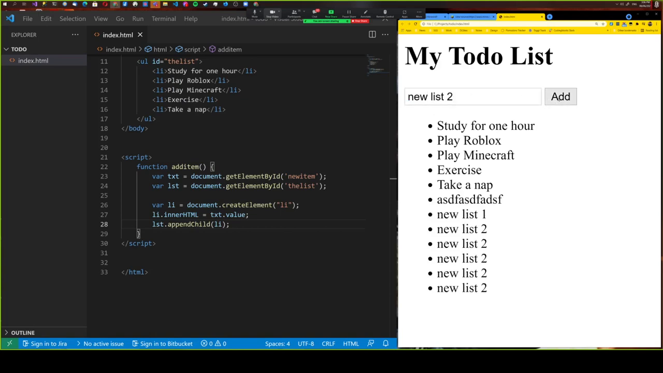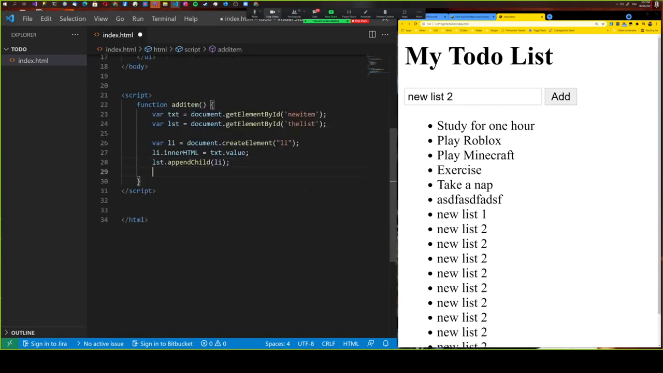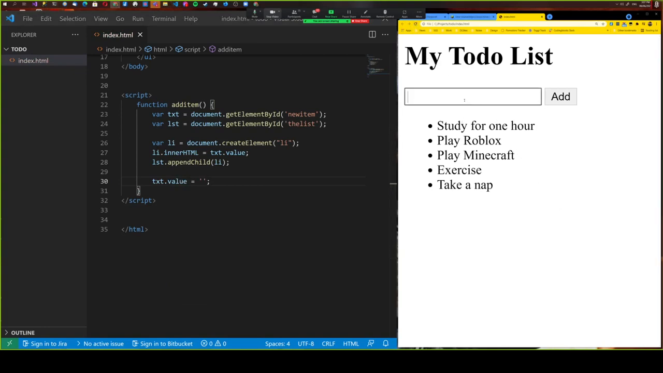But I want to improve this, right? Because right now, whenever I create an item and click on add, I want to clear out this text box, diba? So that I can start with a new item. So to do that, since we already have a handle to the text box, we can say txt.value equals empty string. So now whenever I refresh and hit something, as you can see, the text box is already cleared. That makes it more user friendly.